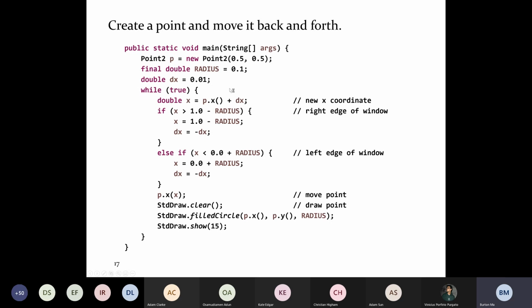All right, so what's going to happen here is I'm going to make a point and draw it. It's going to bounce back and forth on the screen. All I'm going to do is change the x coordinate of the point by that much each time step. So I'm going to ask the point for its x coordinate. When I first start running the loop, it's going to be 0.5, and then I'm going to move it to the right by that amount.